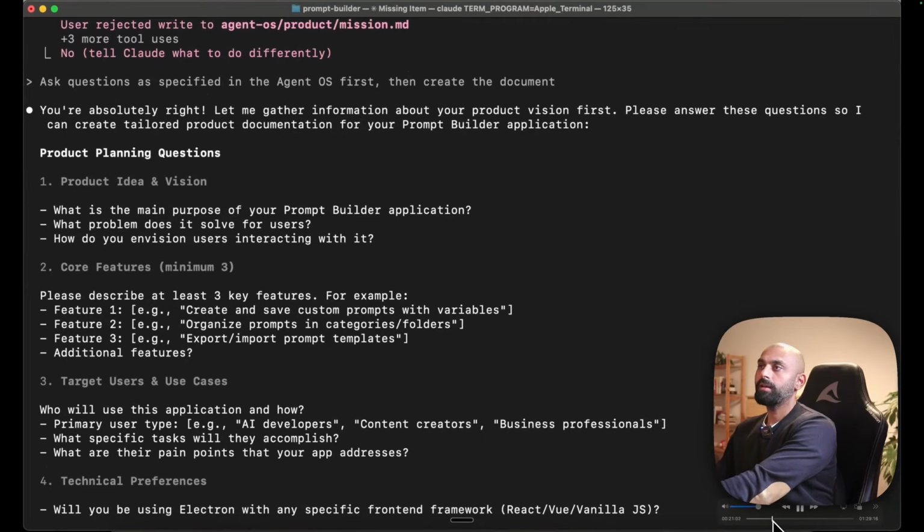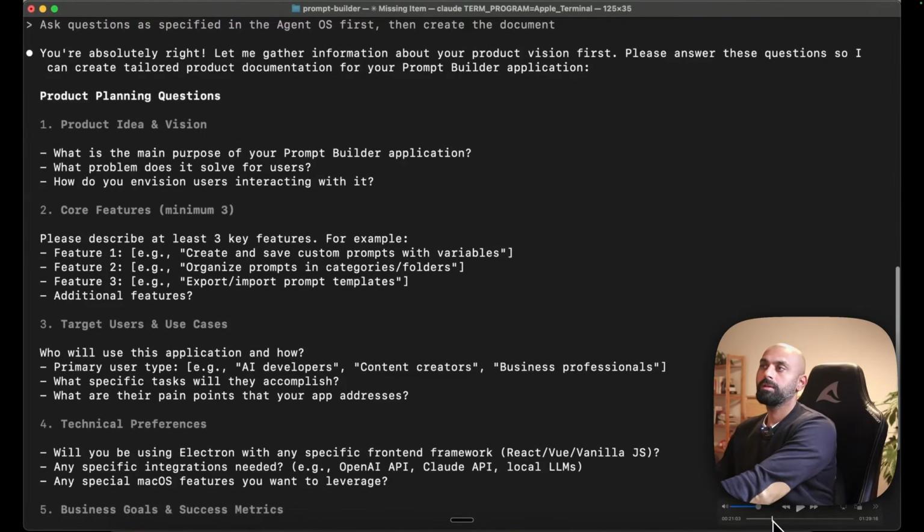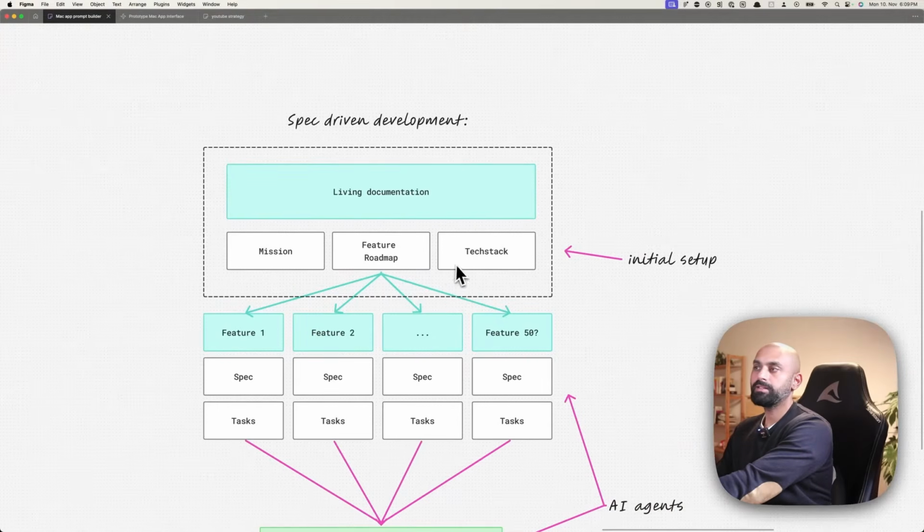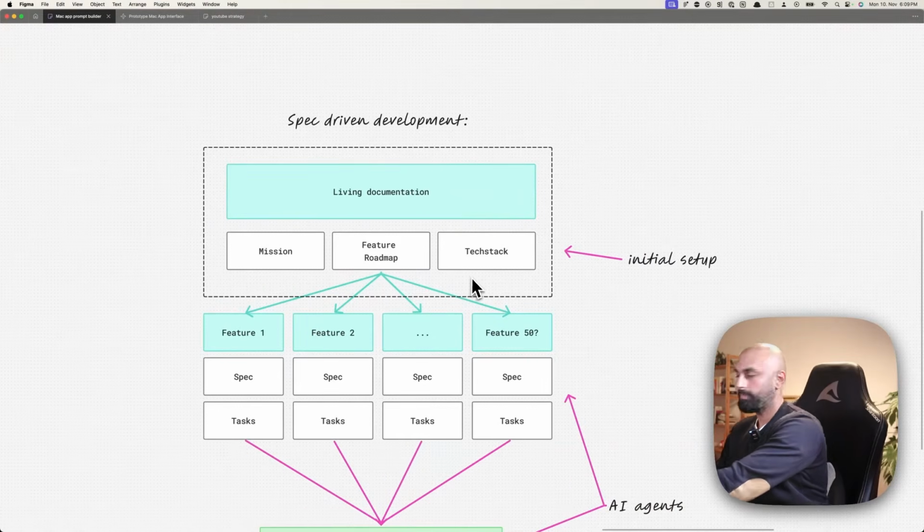You can see that it asks certain questions. What is the main purpose of my prompt builder? What problem does it solve? How do you envision interacting with it? It has all this information that I need to fill, after which it will create these three files that I spoke about: the mission, the feature roadmap, and tech stack.